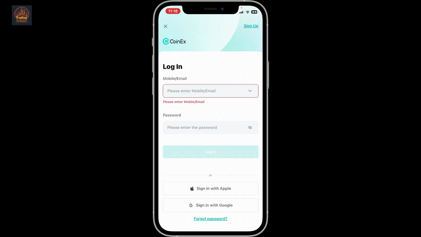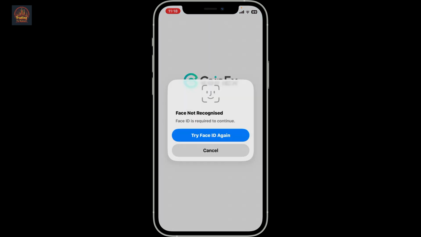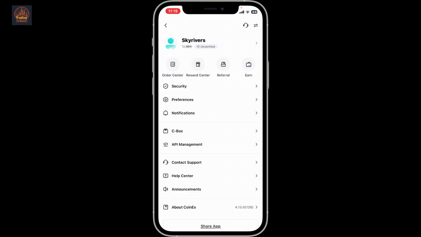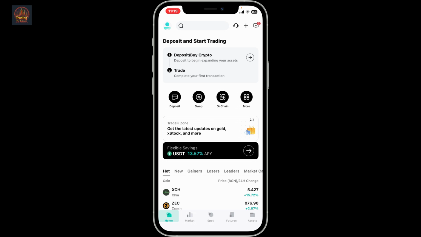You have now successfully changed your password on CoinEx. Next time you log in, make sure to enter the newly updated password. After typing it down, click Login and you'll be able to sign in with your newly updated password. So that's how easy it is to reset your forgotten password on CoinEx.